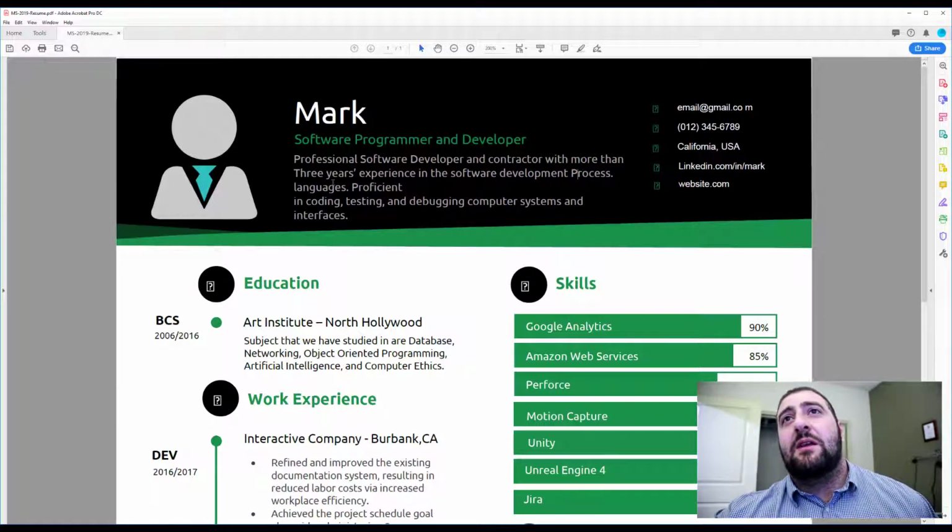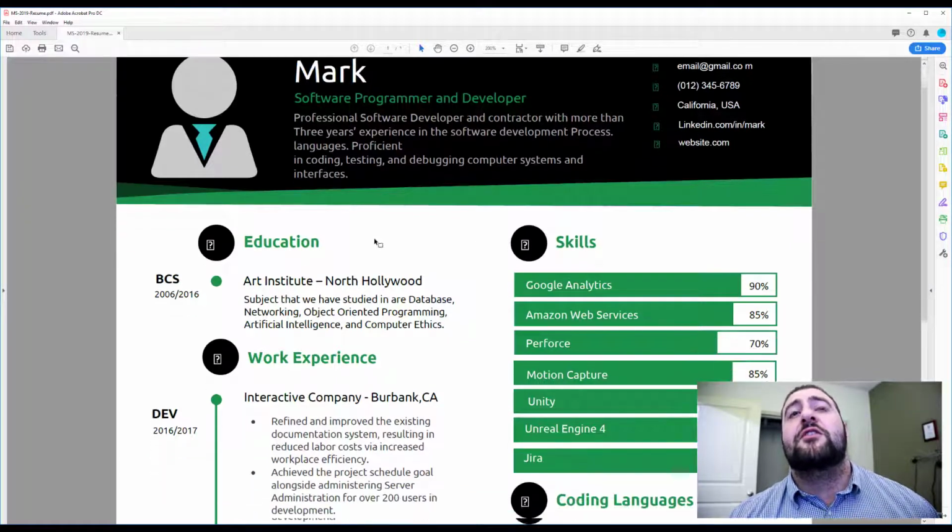I think it can be eliminated from this summary up here, and you could just say software developer with more than 3 years of professional experience. And then you could say that you're proficient in coding, testing, and debugging software. And if you want to say, you can also put in hardware and interfaces in there too.